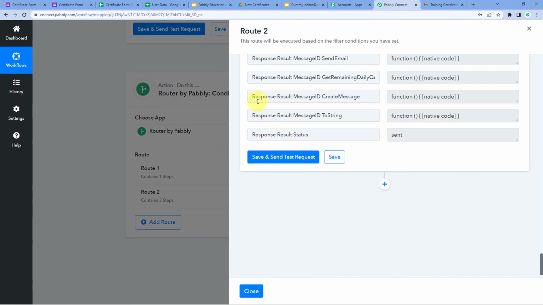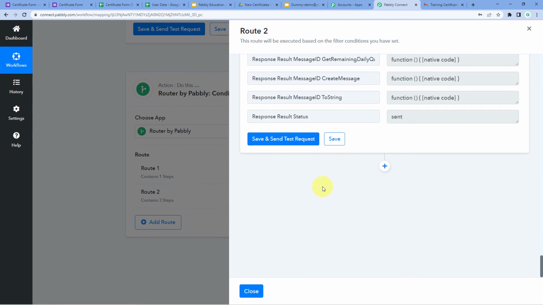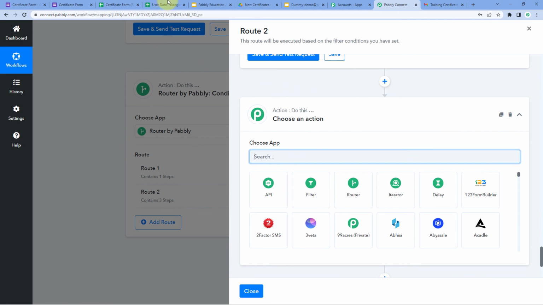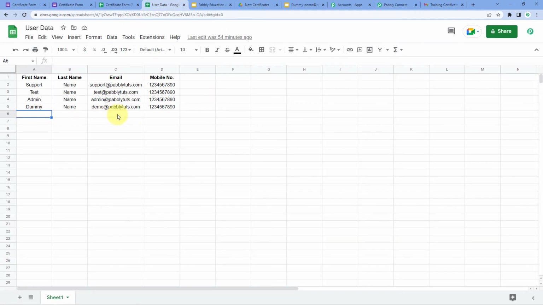So after creating this automation till now, we just have to add one last step. Just click on this add action step button in route 2 and now basically we also have to update the details of the user to whom we have sent the certificate in our database. Now to do so, this is just a simple step.